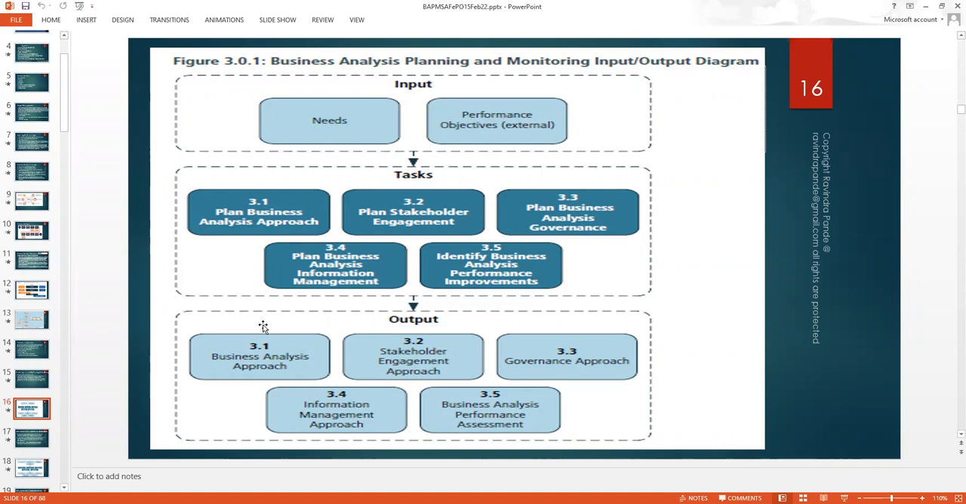Then plan 3.4 is plan business analysis information management. Whatever I create in terms of MOMs, in terms of audio file recording, in terms of SRS template and its update, I normally keep it at a secure place. At least I have 2 copies, one on the cloud, one on my laptop, or I can have 3 copies as well, so that if anything goes wrong, God forbid, and this is a kind of risk mitigation as well, I should be able to manage that risk.